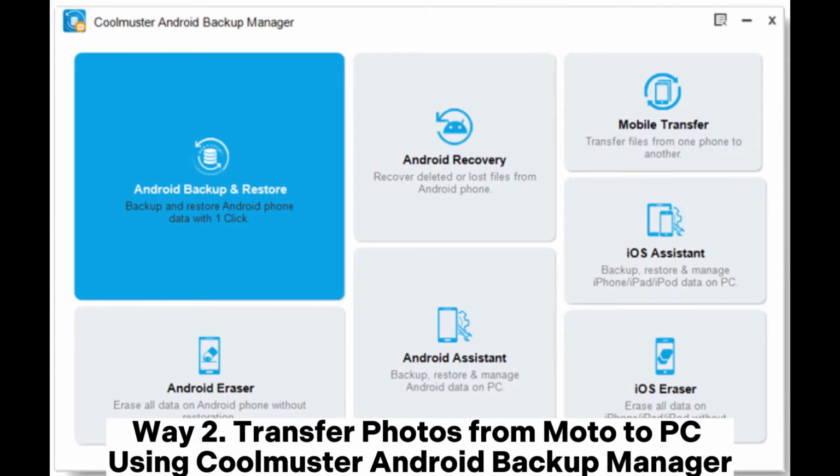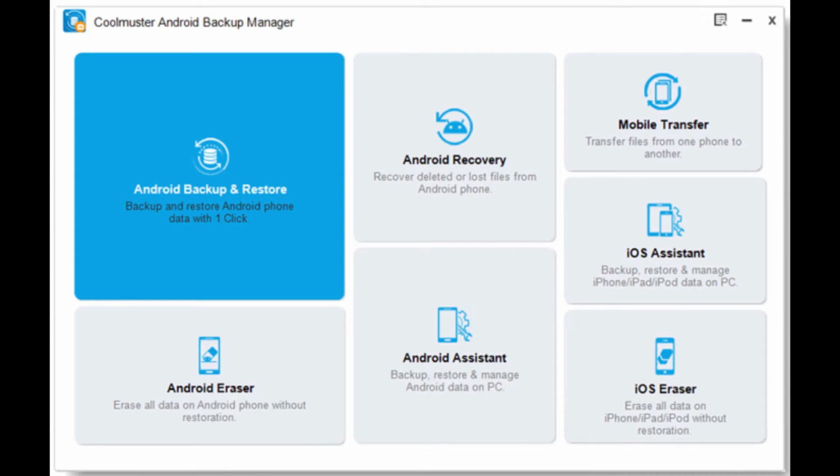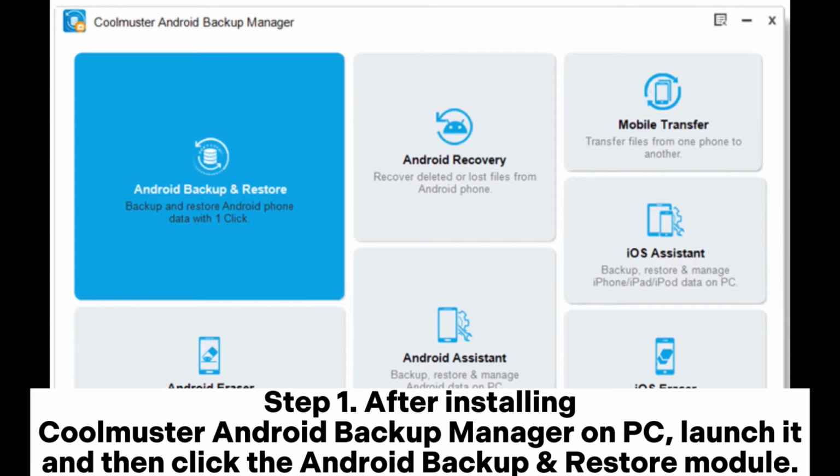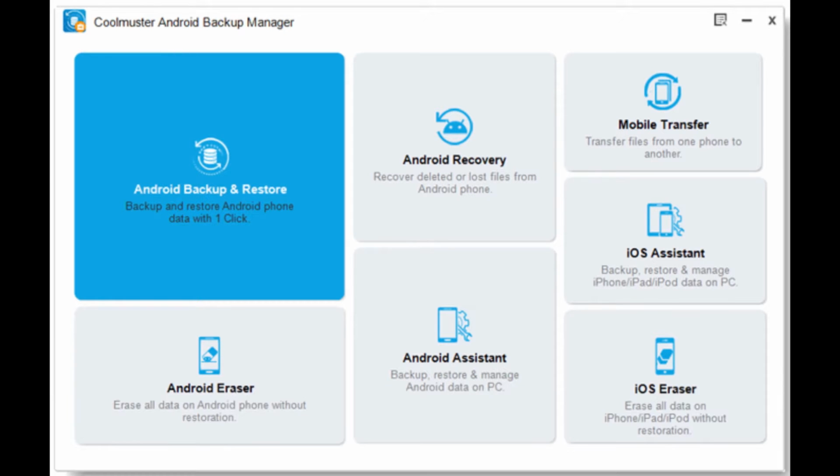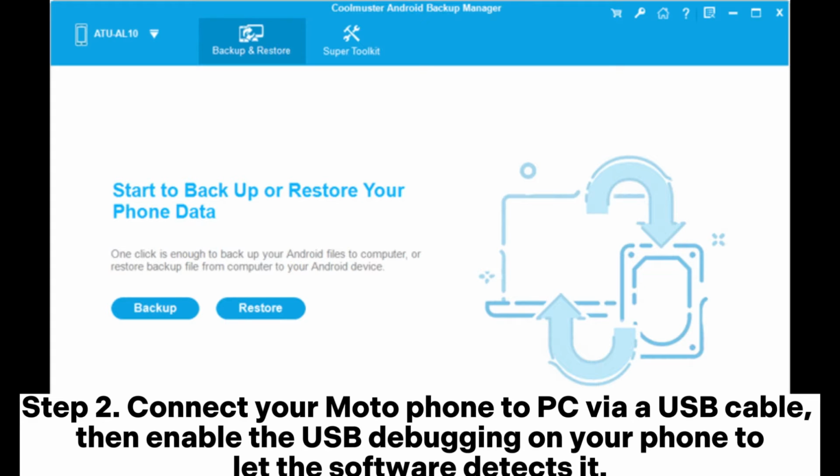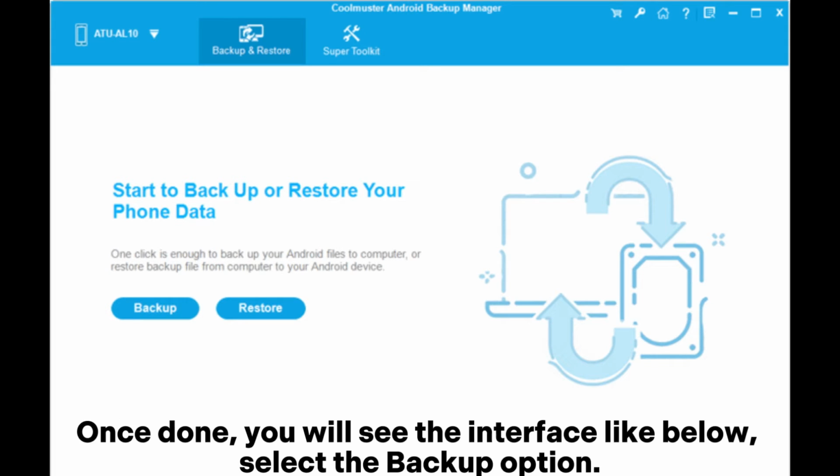Way 2. Transfer photos from Moto to PC using Coolmuster Android Backup Manager. Step 1. After installing Coolmuster Android Backup Manager on PC, launch it and then click the Android Backup and Restore module. Step 2. Connect your Moto phone to PC via a USB cable. Then enable the USB debugging on your phone to let the software detect it. Once done, you will see the interface like below.